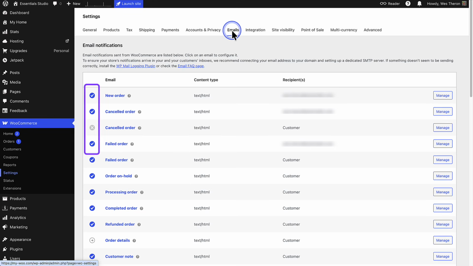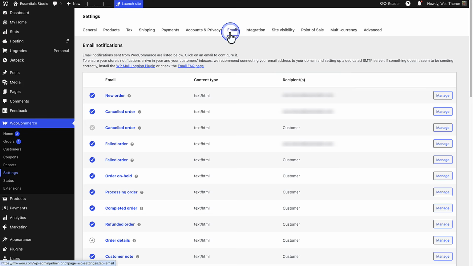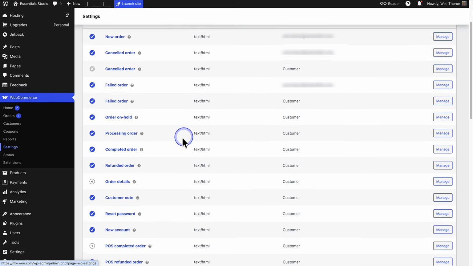The blue check mark means that email is turned on and will send automatically. A gray X means it's turned off. The recipients column tells you who receives each email, either you, the store owner, or the customer. If you want to change anything, like turning an email on or off, editing the subject line, or customizing the message, just open the email to manage it.